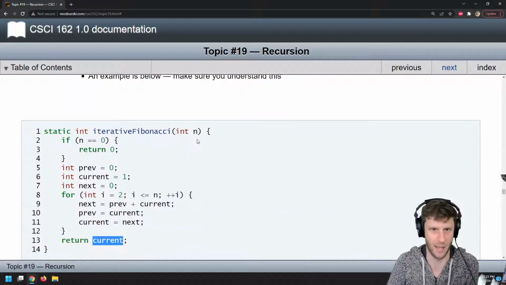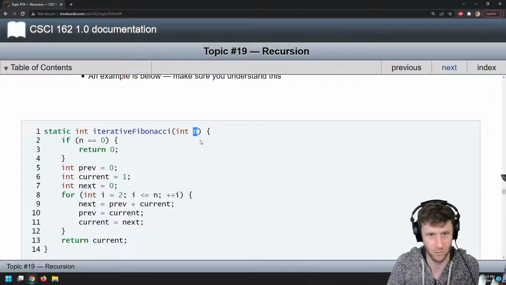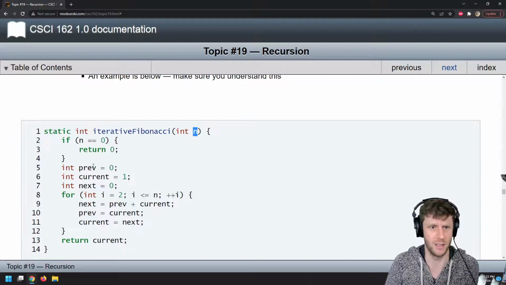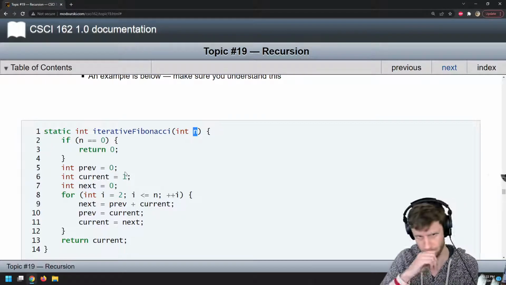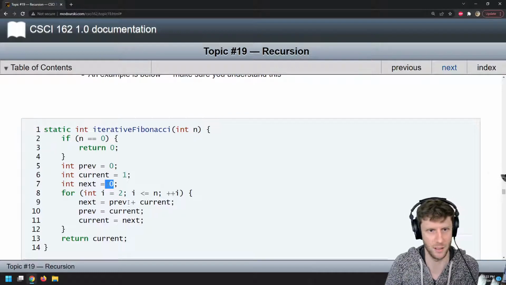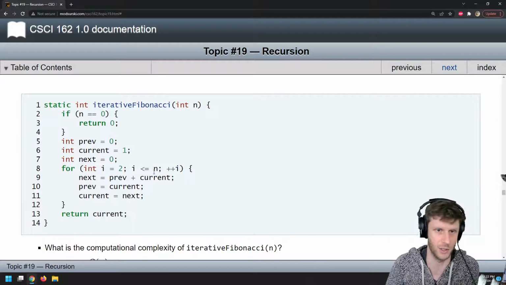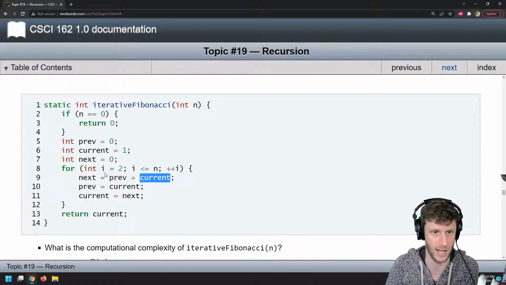And that is the 1st Fibonacci number. Now, let's see what happens if n is 2. Okay, it's not 0. Previous is 0, current is 1, next is 0, i is 2. i is less than or equal to 2, so we execute this once. Next becomes previous plus current, so 1 plus 0. Next becomes 1. Now we need to update current and previous.